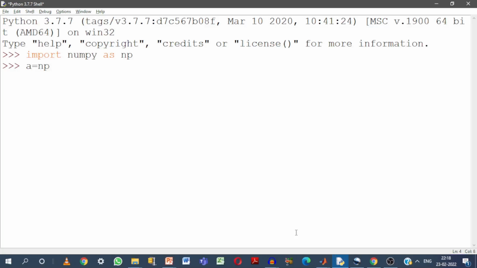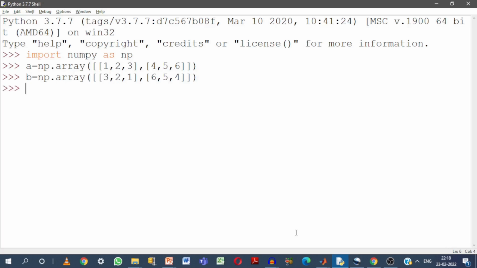So A equal to np.array of 1, 2, 3, 4, 5, 6. So I created a two-dimensional array, and I'm creating another two-dimensional array. Let me just reverse the numbers, okay? 3, 2, 1, and 6, 5, 4. So I have created two-dimensional arrays. Now I can perform addition, A plus B. It performs element-wise addition. 1 plus 3, 4, 2 plus 2, 4, 3 plus 1, 4, 4 plus 6, 10, 5 plus 5, 10, and 6 plus 4, 10.